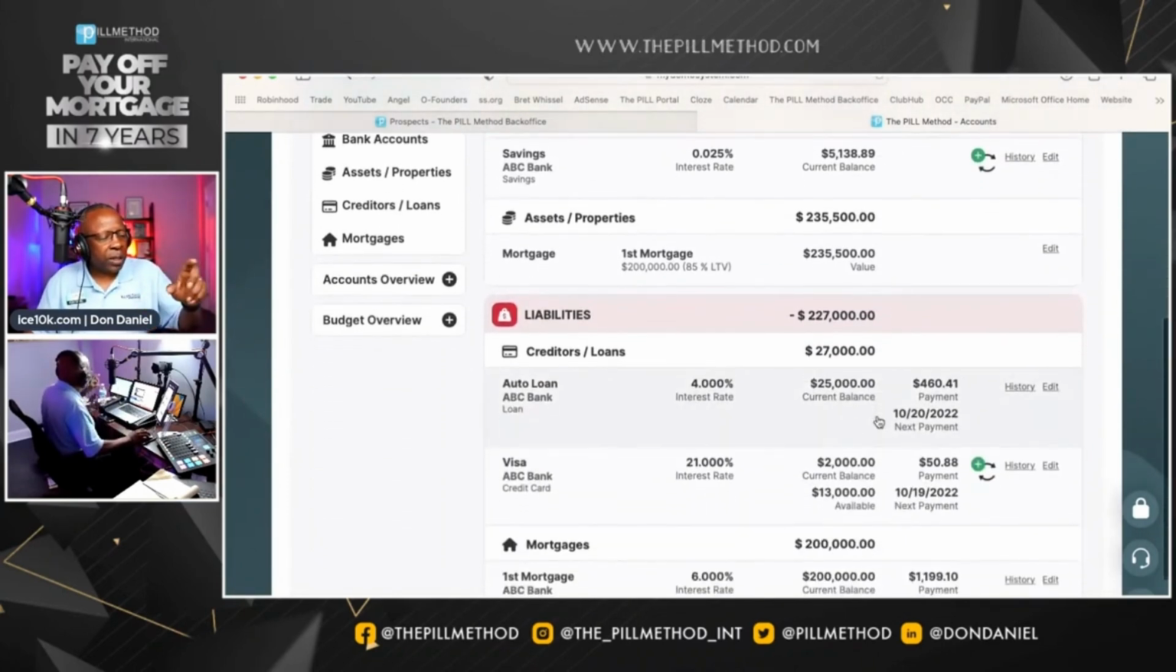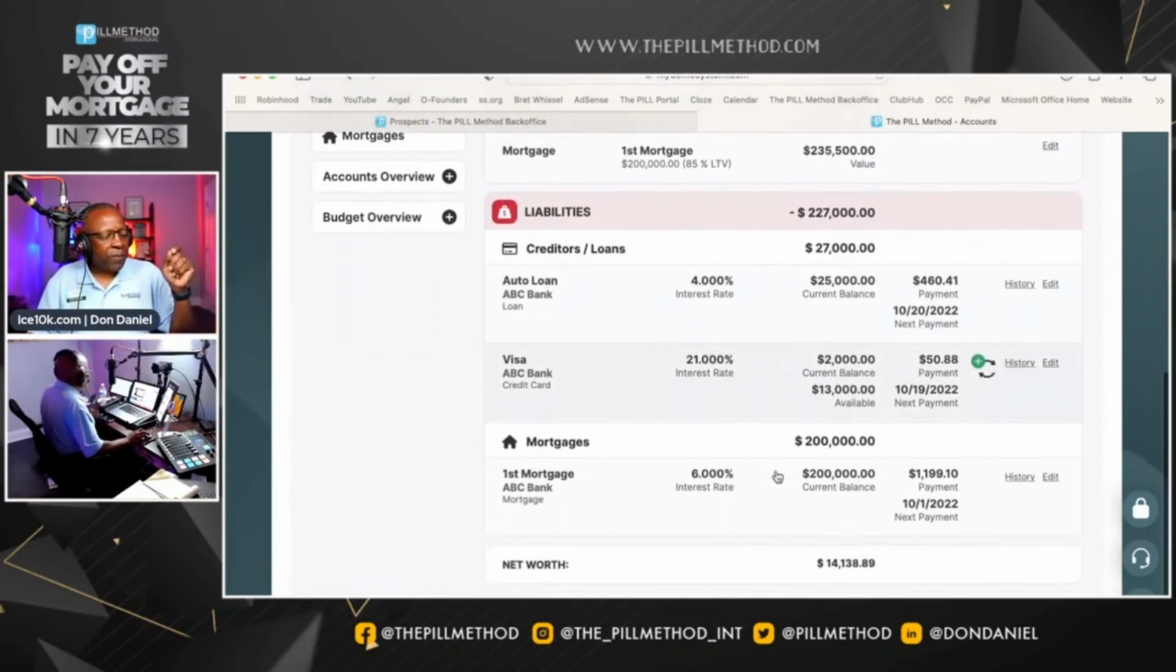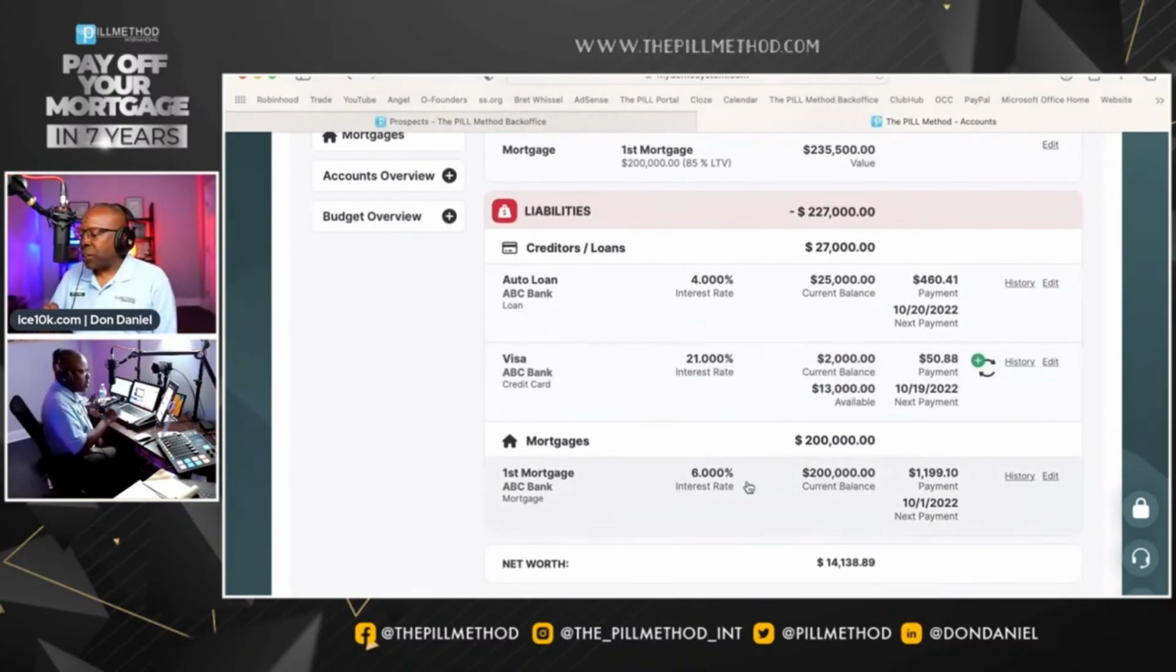Now we're going to take a look at the debts. They have a $25,000 auto loan at 4%. They have $2,000 on their Visa at 21%. They have a mortgage of $200,000 at 6%. Do you realize a $200,000 mortgage at 6%, the bank wants $230,000 just in interest alone? Boom. That's a lot of money in interest.